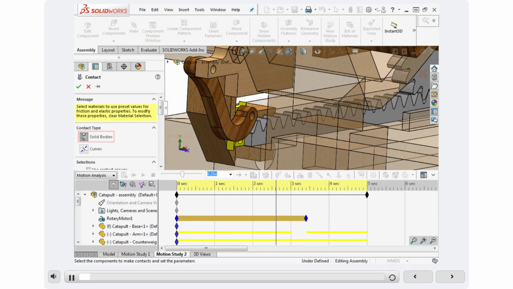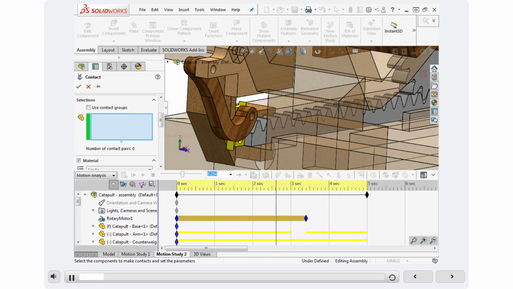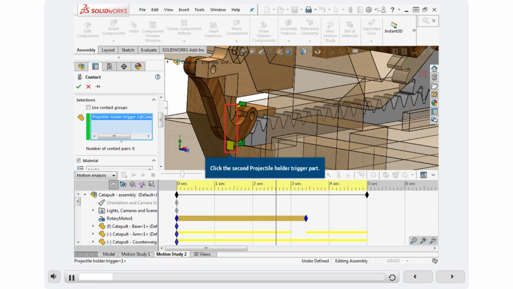For contact type, select solid bodies. We will keep all contact parameters except friction. Eliminating friction will make the simulation run faster, but may be less accurate. Click the first projectile holder trigger part. Then, click the second projectile holder trigger part.